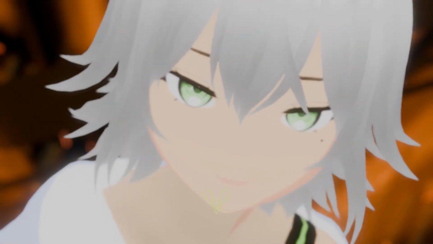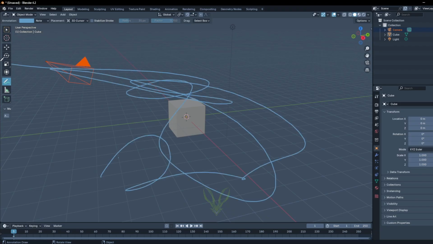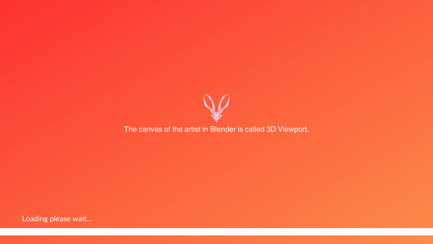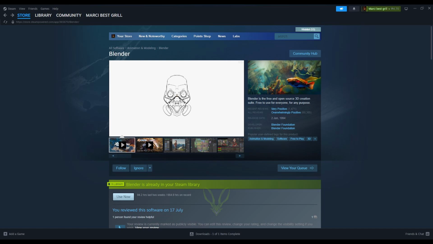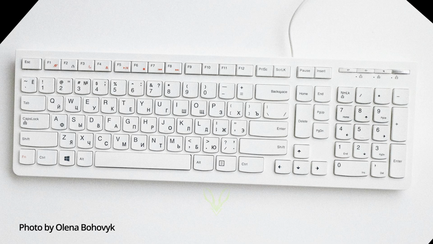So you wanna learn how to use Blender 3D, but you don't know how to move a single thing. You can download Blender on their website or in the Steam Store if you have a Steam account. I do recommend using a standard keyboard with 104 keys.